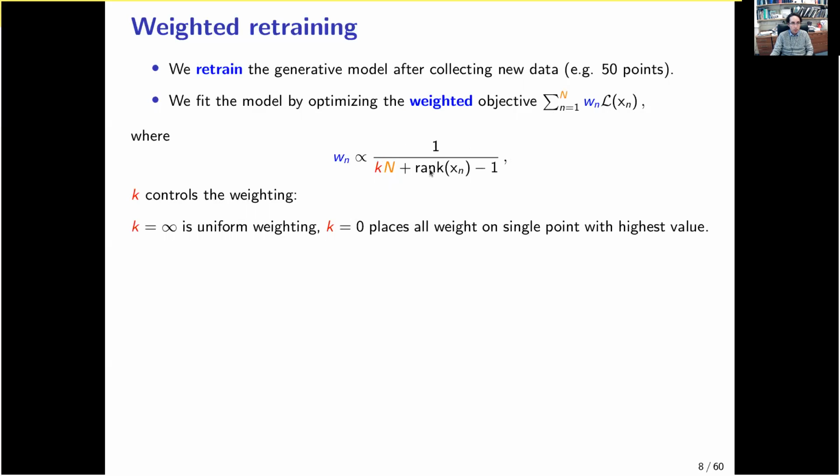So this weighting function has the following property. If we set our hyperparameter k to infinity, this means that the weighting is uniform across data points, and then this weighting function is not having any effect on the training of our model. And if k is small, in particular close to 0 or equal to 0, all the weight is placed on the single data point in the training set with highest value. And for intermediate values of k that are slightly larger than 0, but not very large, those data points with better objective values receive a higher weight in the training.